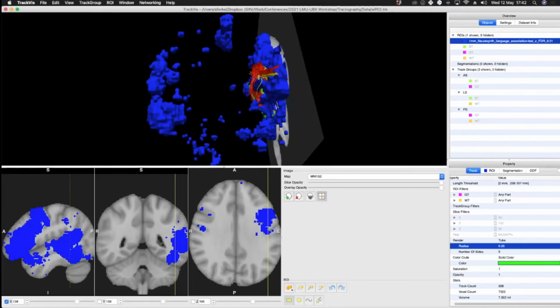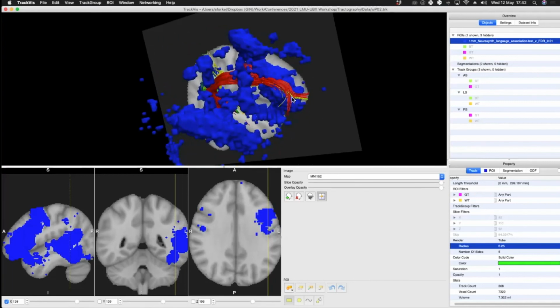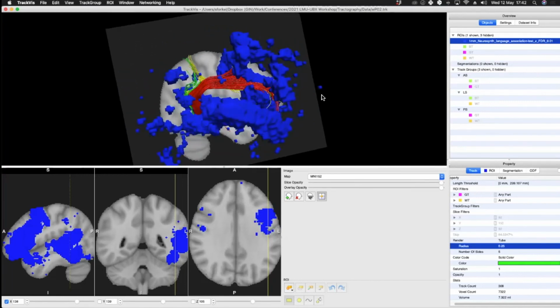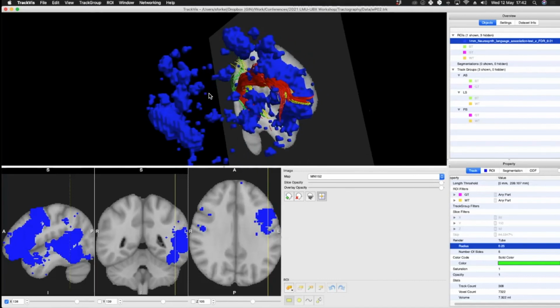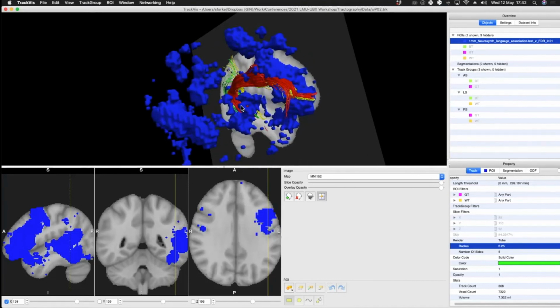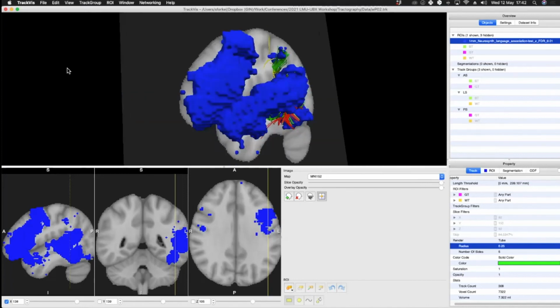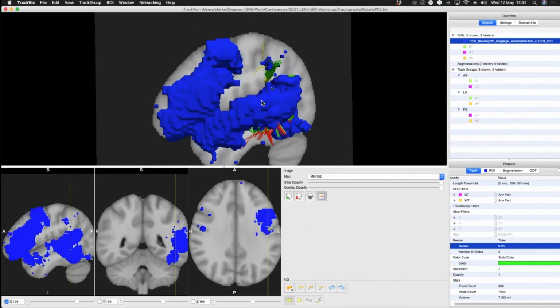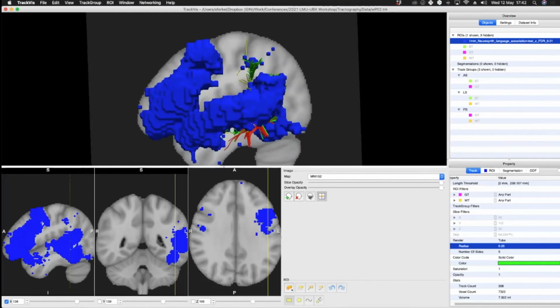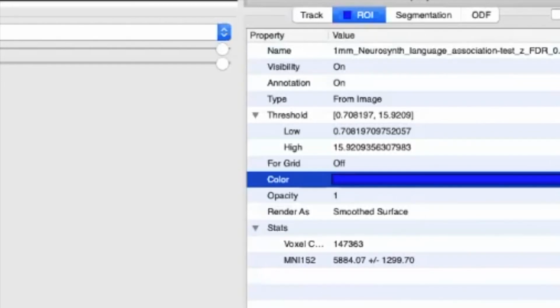Now you can go and explore all the activations, and we can already appreciate that the arcuate fasciculus is completely encompassed by those functional activations from Neurosynth. Now this image at the moment looks extremely messy, but if we come back to the property window here and we select region of interest, you can see that there is a threshold to play around with. And currently the threshold goes from 0.7 to a high threshold of 15.9. Those are the Z values.